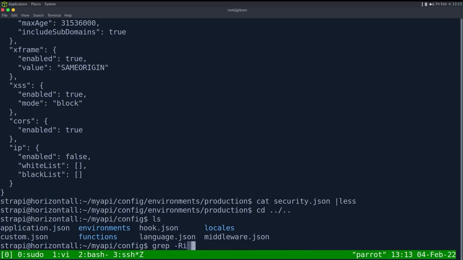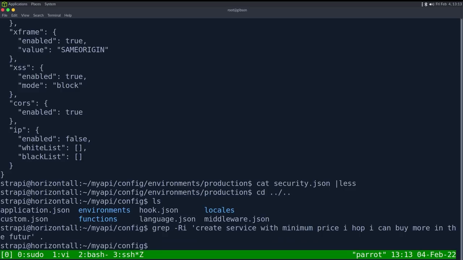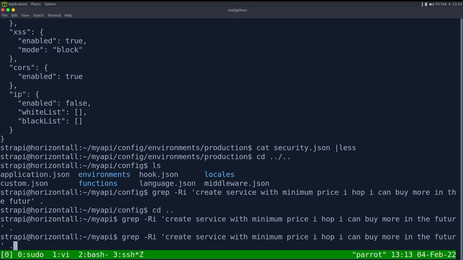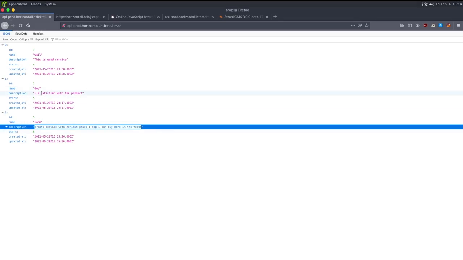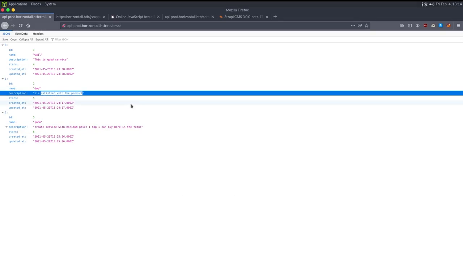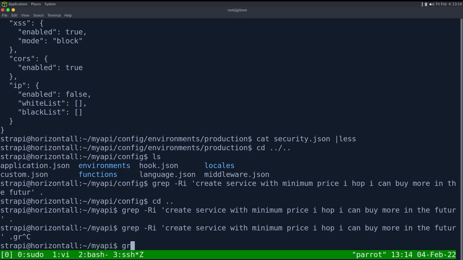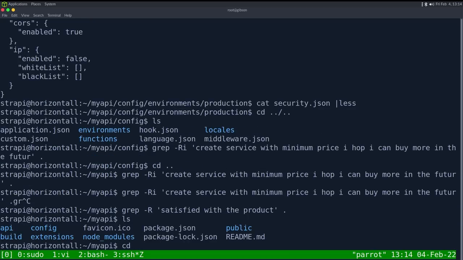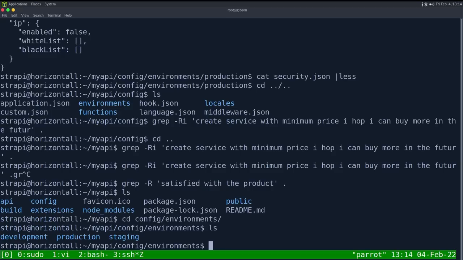So grep -ri, paste this. Nope. Oh wait, I'm in config. Find the string. I probably don't need the i, but nope, that's not there. We can say satisfied with this product real quick. Grep. Nope, not there. So I think it has to be in this config directory.